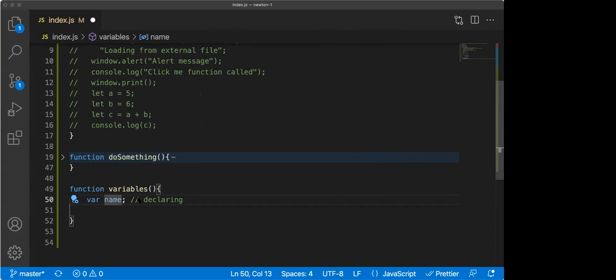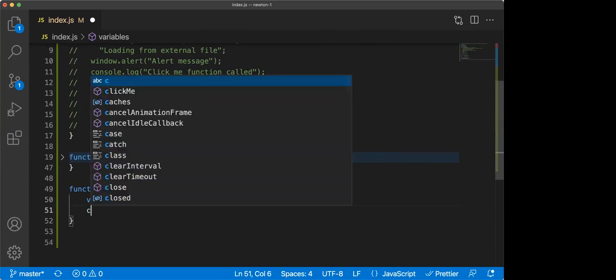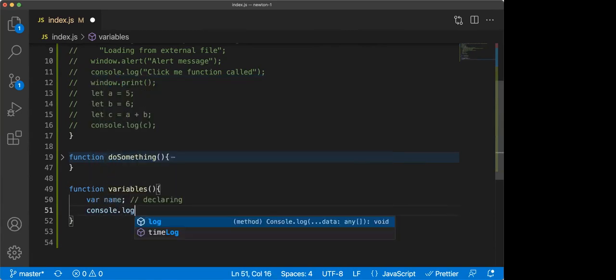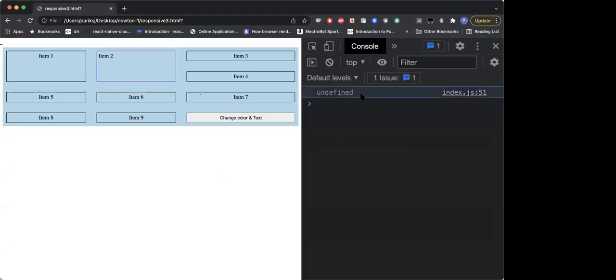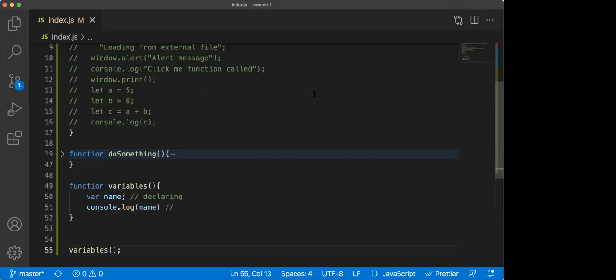When you declare a variable, if you try to get its value at that time, for JavaScript that variable's value is undefined. So if I say console.log name, this will return undefined. You can try it and see. Reload, and it says undefined, right? Why is this happening? Because there is nothing inside name. Whatever has nothing is called undefined, right?